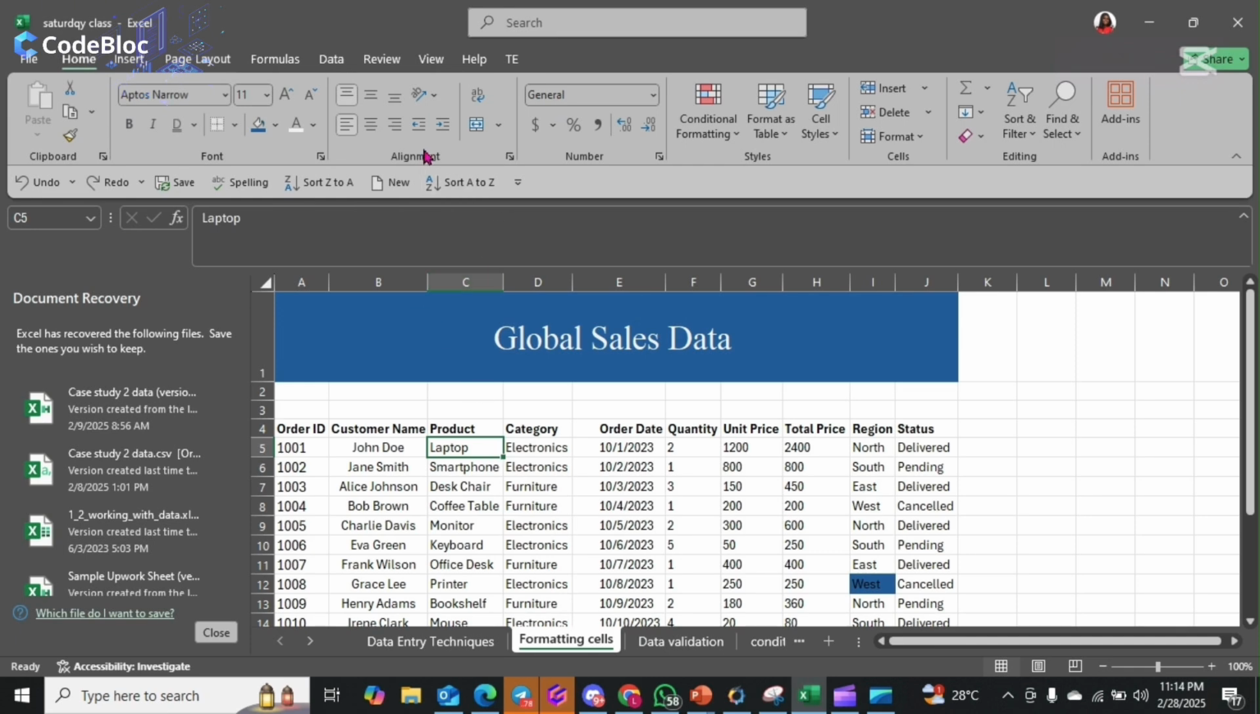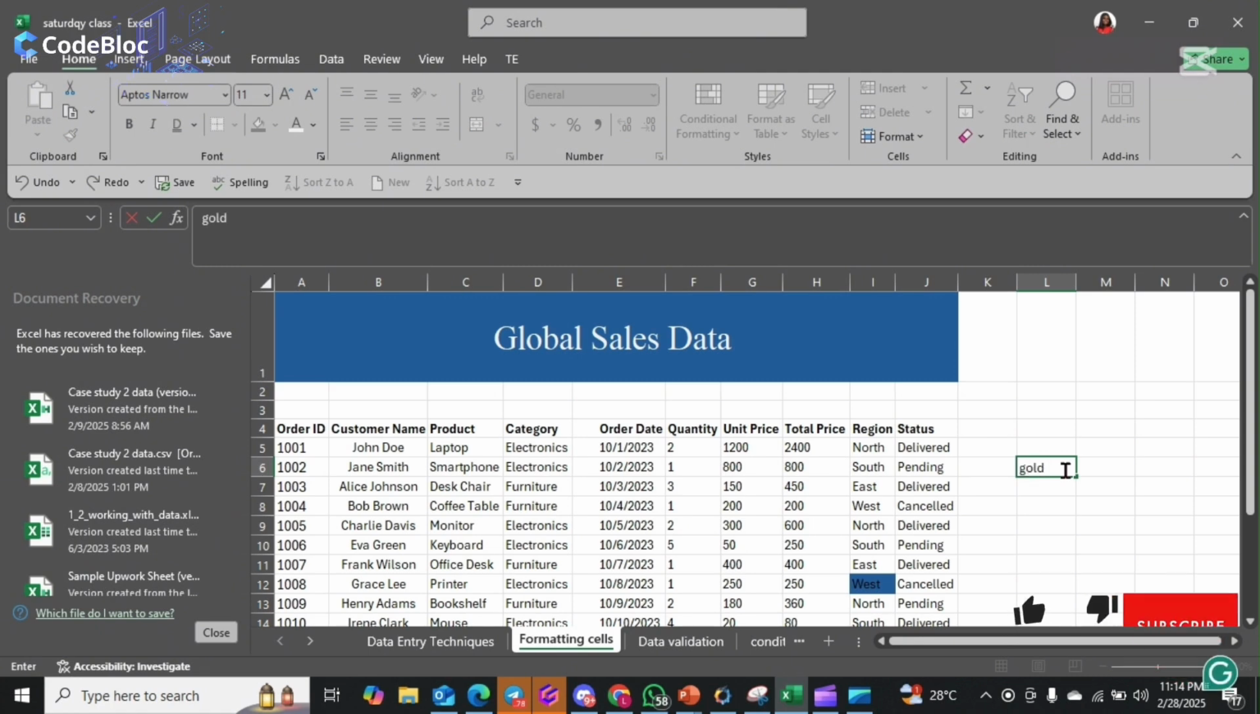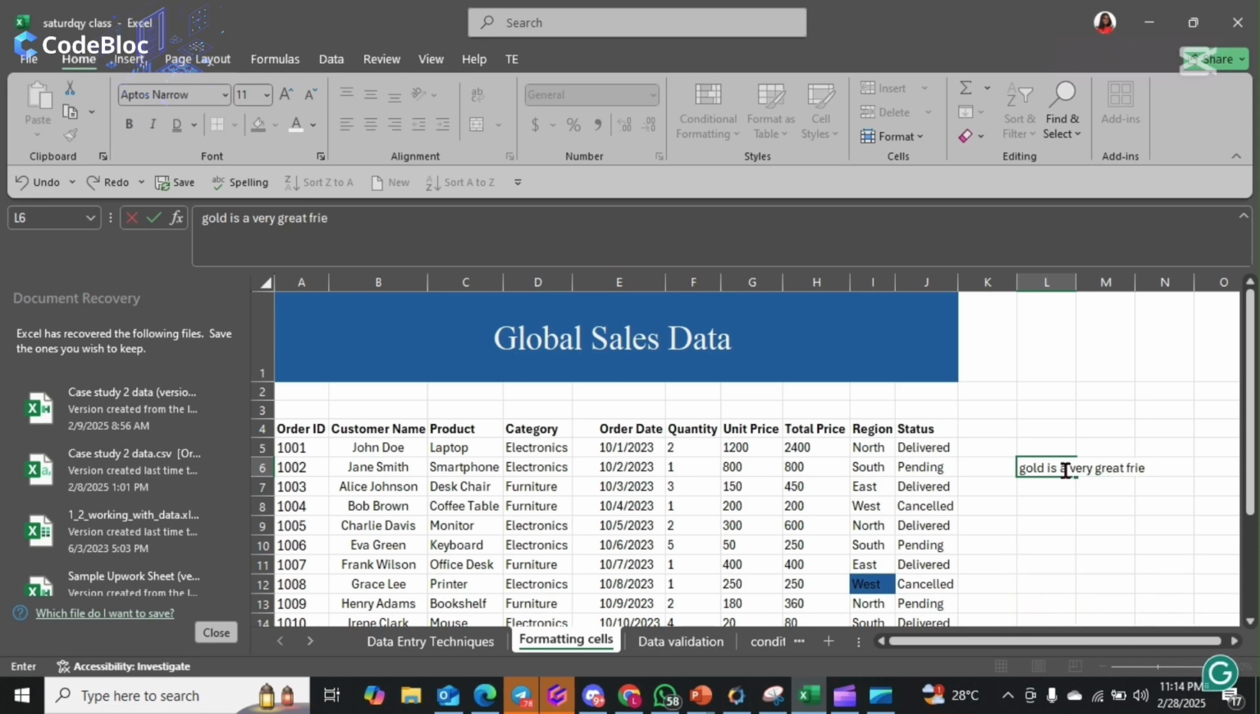Then we want to talk about wrap text. So let me write something for us. Let's say, Gold is a very great friend. So now, can you see that everything I wrote in this cell has already increased, it has already reached cells M and N, but we don't want to be seeing it in cells M and N. Rather, we want to only see it in cell L.